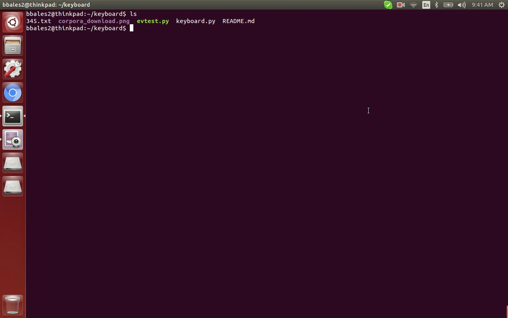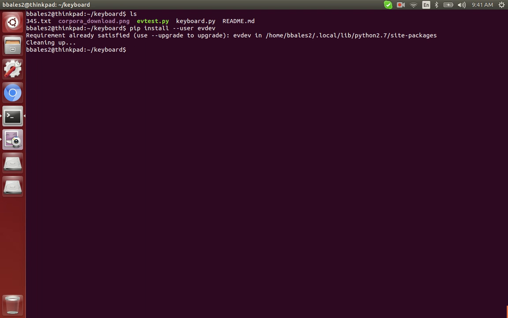Hello everybody, this is the tutorial for setting up evdev for the Python touchpad keyboard tutorial. So the first thing you're going to want to do is go ahead and install the evdev Python interface. Should be as simple as that. I've already got it installed on this computer. You'll see more if it's not installed.